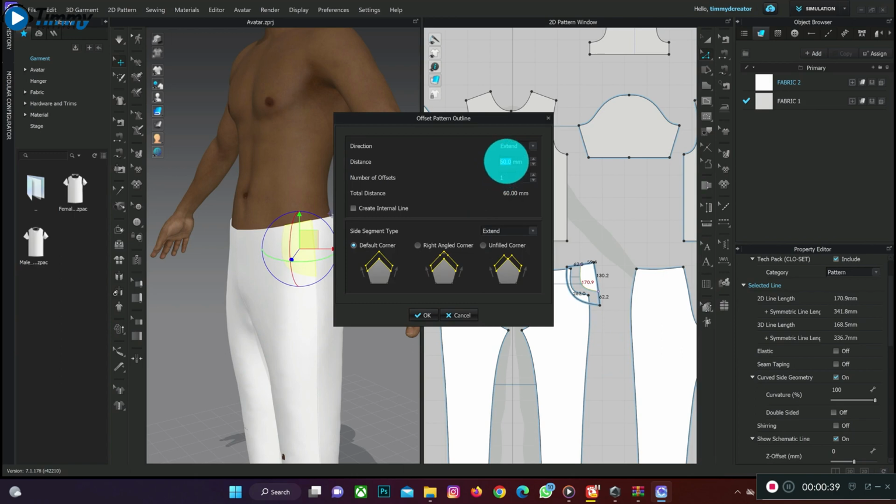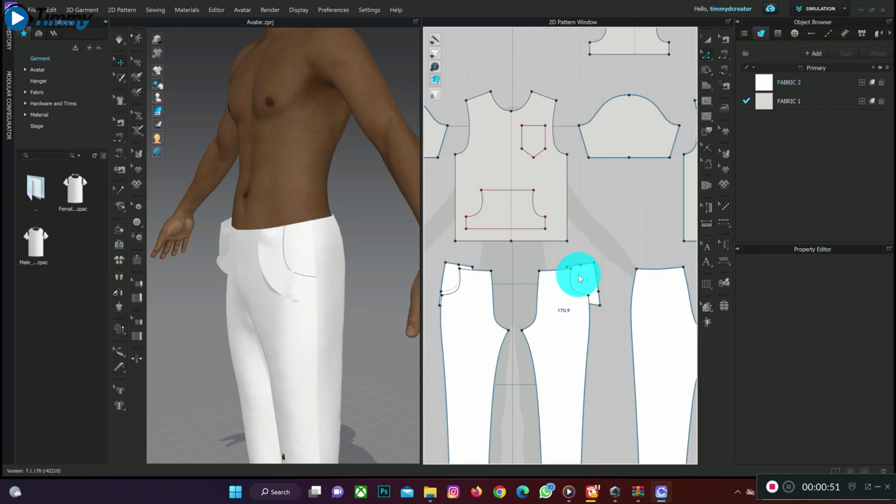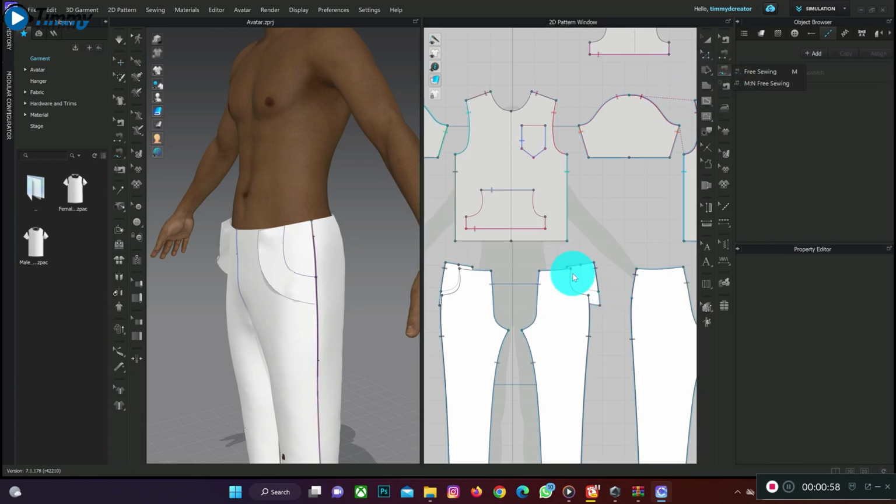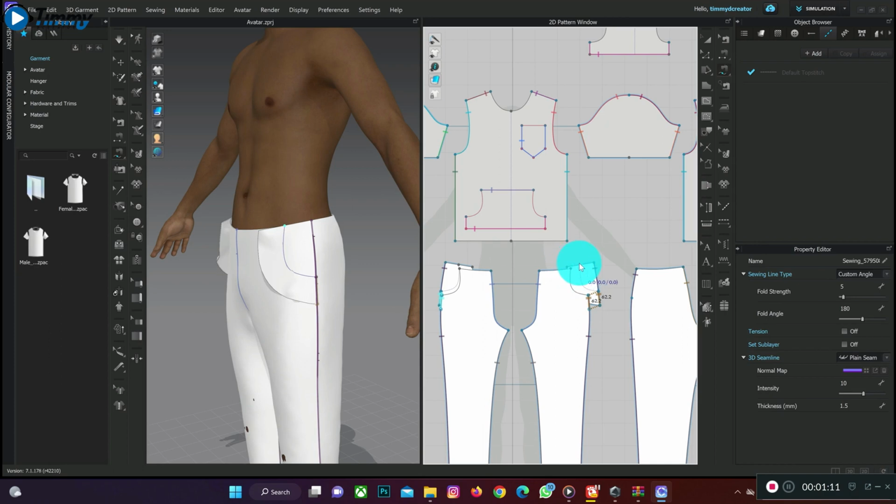It's on 60, so you might see it on 5. Adjust it to how you want it to extend, and make sure you switch it from perpendicular to extend here. Then you click on OK. The next thing we need to do is free sewing. Click on M for free sewing, or you can click on free sewing here. Then tap on this line, then a blue marker will appear. Same thing here. You do the same thing here, free sewing, and this.